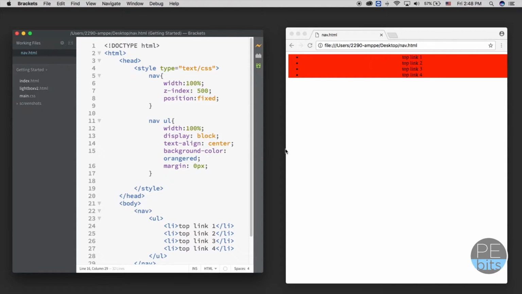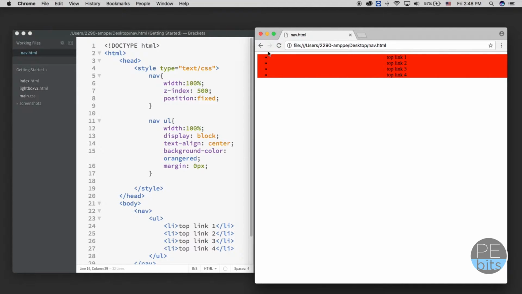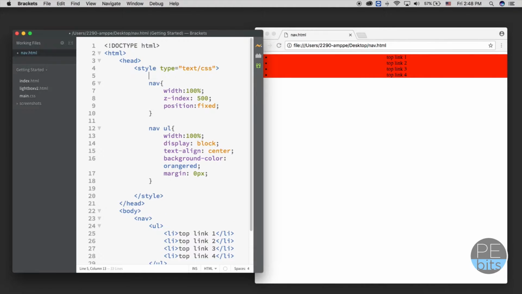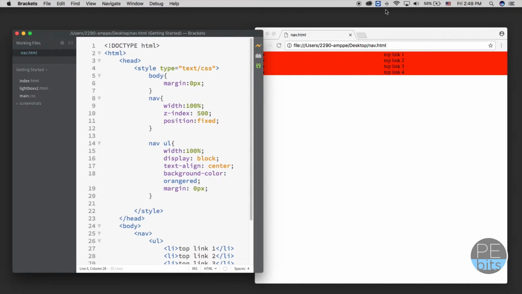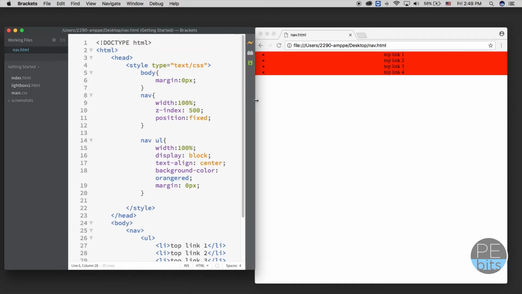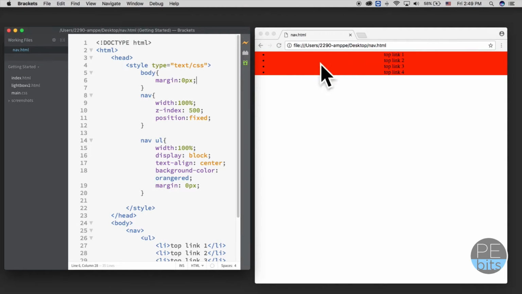So now we have our bar. One of the things you'll note is in here you'll see a gap at the top and the left, and that's because by default the browsers add a margin to the body of your HTML. So we're going to create a new tag up here called body, and we're going to set that margin to 0. And that should get rid of that gap up there. So now it's flush.